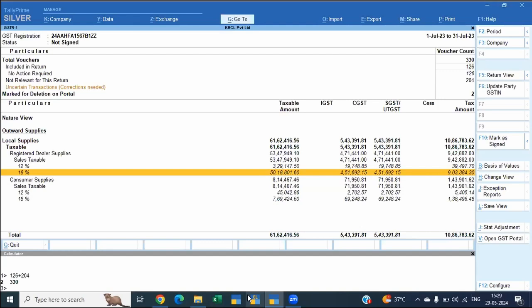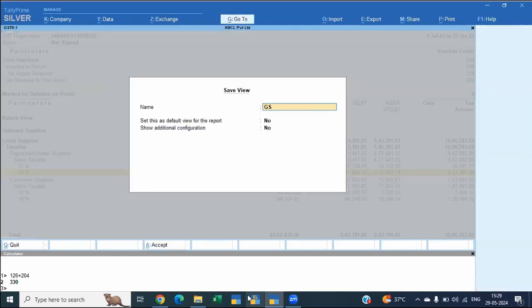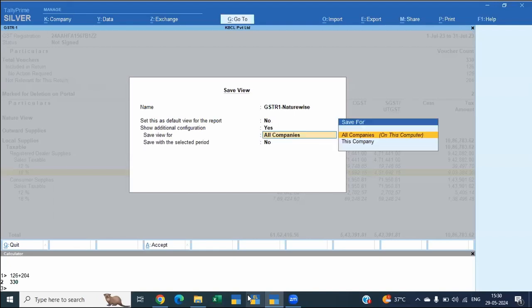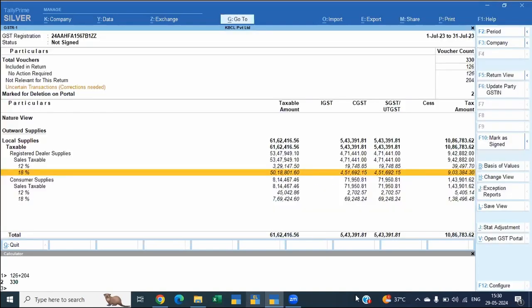Now, can you save this view and keep? Yes. I want to say this is GSTR1 nature-wise report. And just save it. Do you want this to be your default view for this report? I would say no, because you want every. So no. The moment you save it, this view is saved. All you need is to select that particular view and you can proceed.